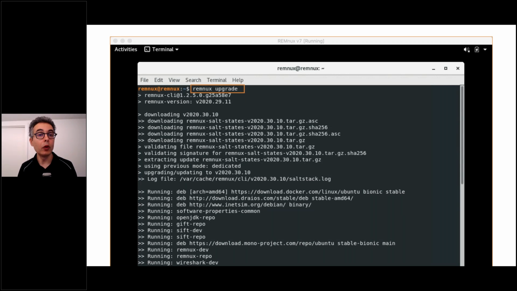So REMnux upgrade, when an upgrade is available, this is what it will look like. As you can see, it'll show you that it's going to be trying to download the latest state files and then reapply them to make sure everything is as up to date as possible. So I recommend running REMnux upgrade once in a while. I don't know, once a month, maybe once a quarter, whatever you feel is appropriate for you. And also, if you're running REMnux in a virtual machine, I highly recommend you take a snapshot before you upgrade your system, just in case something goes wrong and you want to revert.